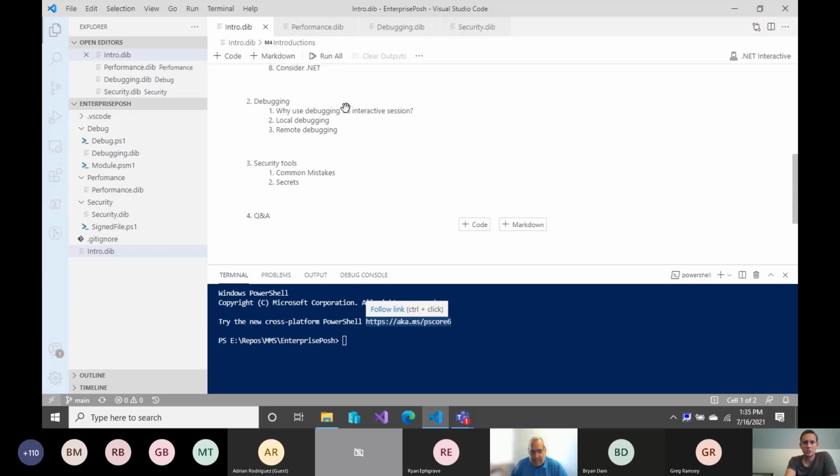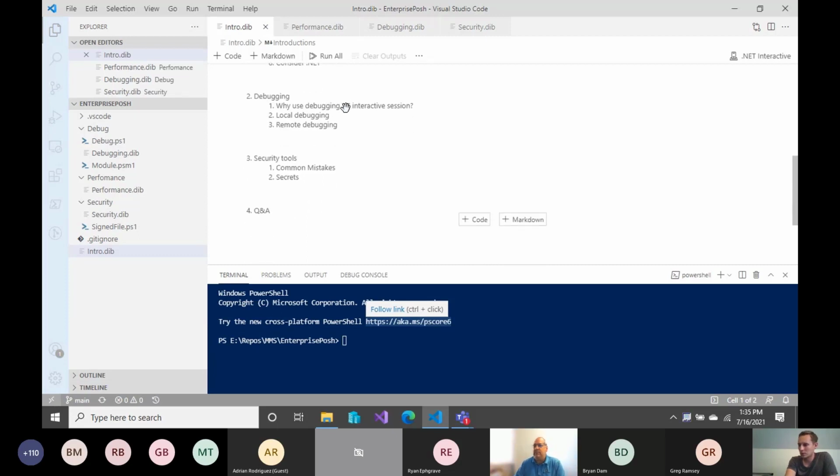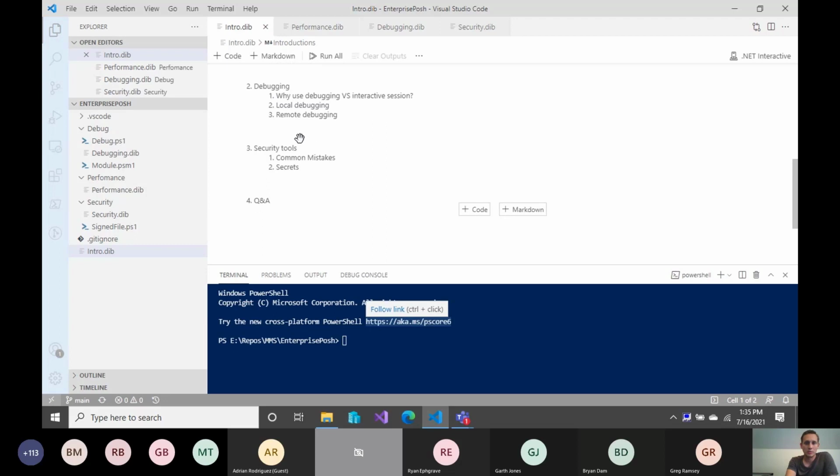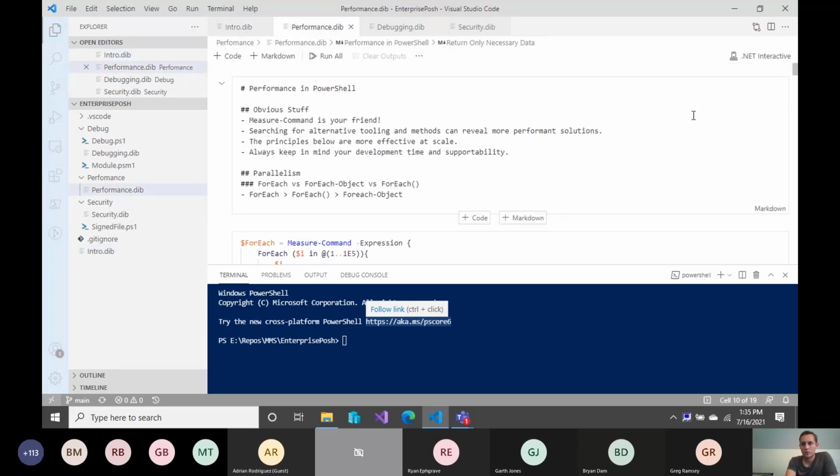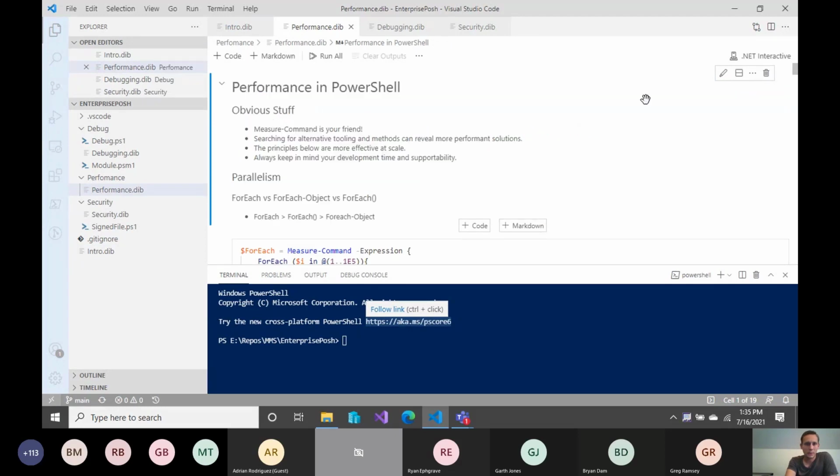Then we're going to jump into debugging. I know that sounds like a particularly dull topic, but actually using the PowerShell debugger is a fantastic tool and has some serious advantages over the interactive session and just running lines of code to get to the point in your script where you need to debug. So we're going to go through some of those. And then lastly, we're going to touch on some security tools and security topics. So hand it over to Adrian and we can get started.